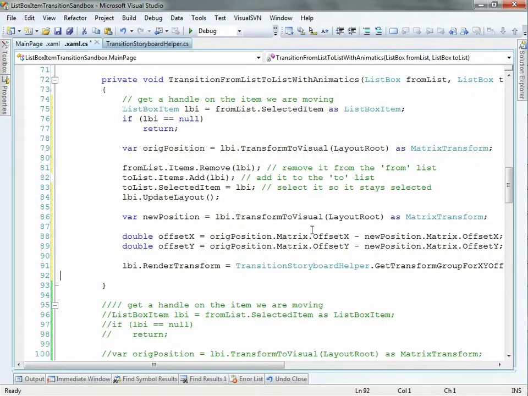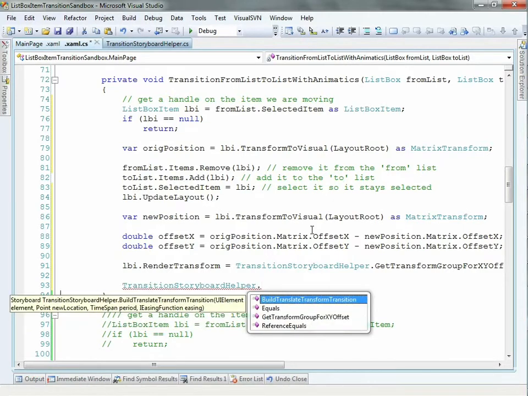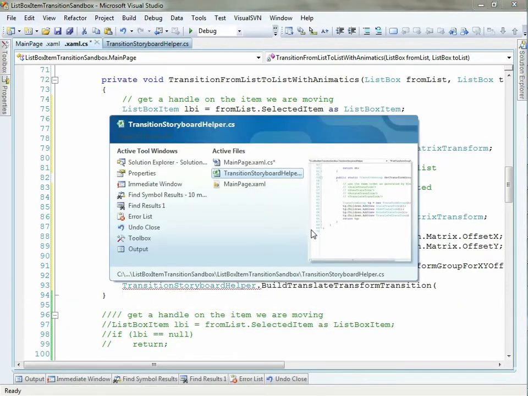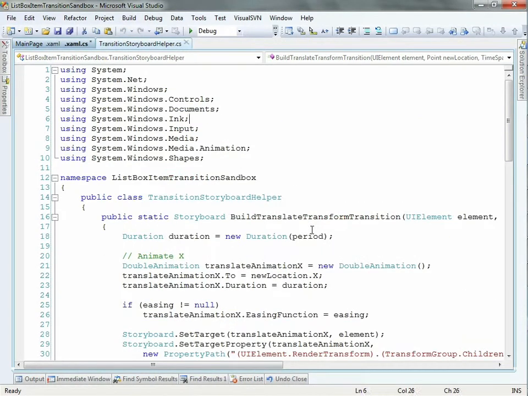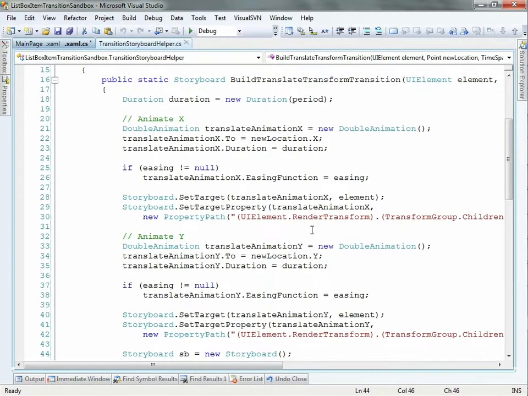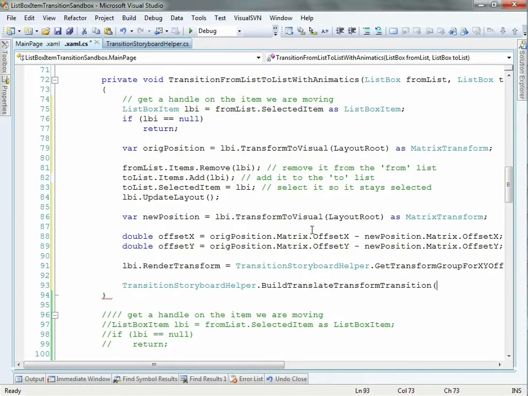So now all we have to do is animate it. And I have, again, something that helps build storyboards. You can find tons of articles on the internet on how to build a story programmatically. It's not very fun, but it's very easy to wrap a storyboard in a helper method, which is what I'm going to make use of.